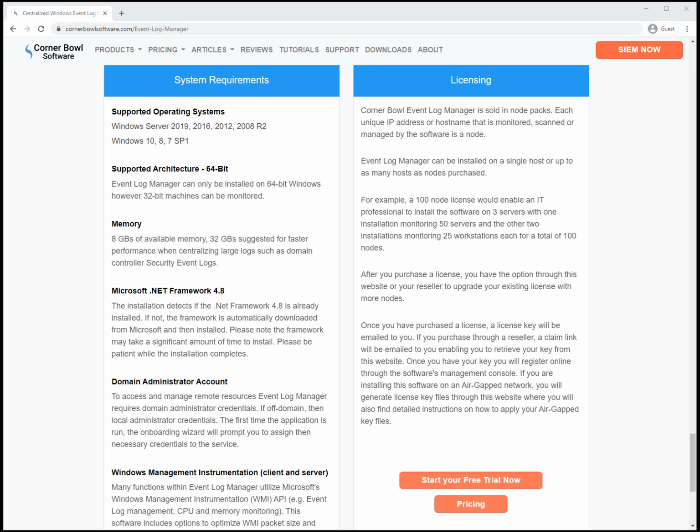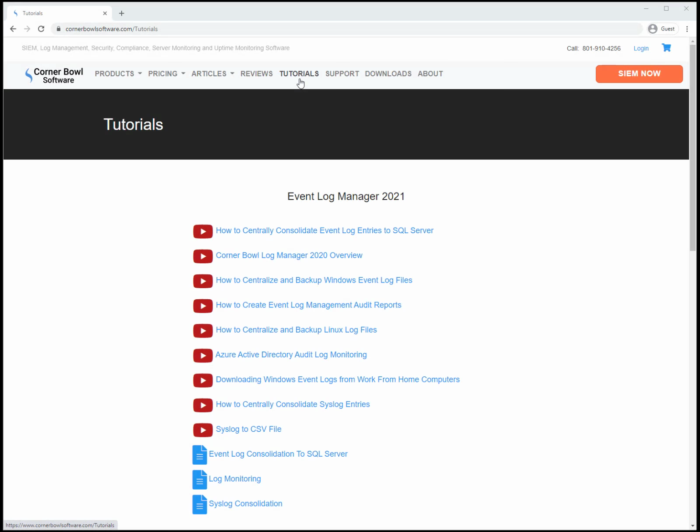Event Log Manager is a 64-bit Windows application that installs on Windows Server 2019, 2016, 2012, and 2008 R2. The software can also be installed on the equivalent Windows 10 through Windows 7 SP1 operating systems. Tutorials for this software can be found on our website under the Tutorials menu item.